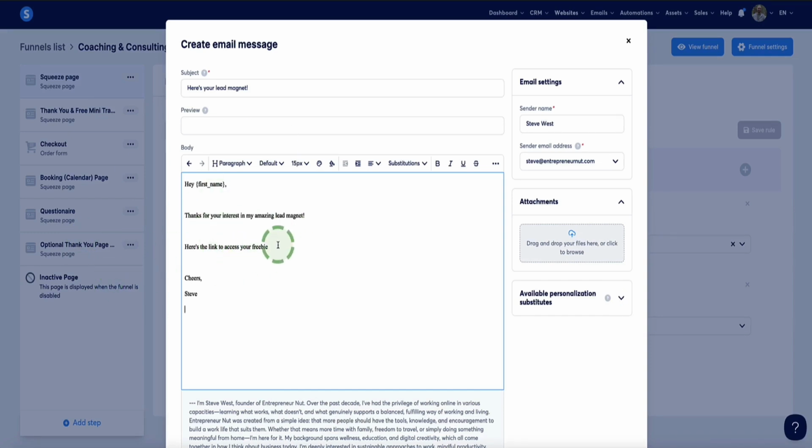So what I'm going to do now is, I've written here, "Here is the link to access your freebie." I'm going to hyperlink this and connect it to the lead magnet. So when the subscriber receives this email, all they need to do is click on this link and then they can instantly access that lead magnet.